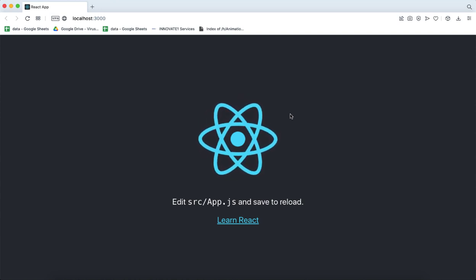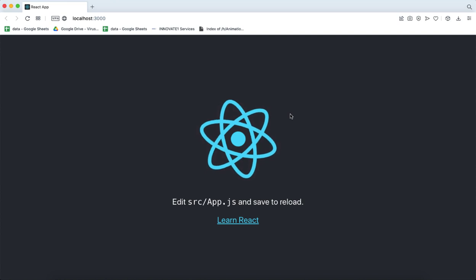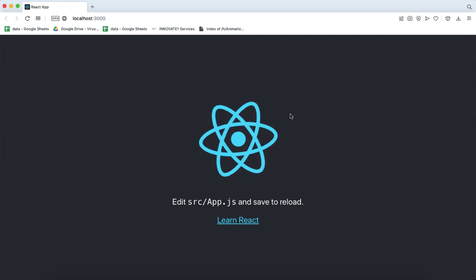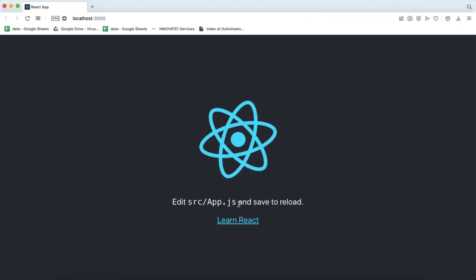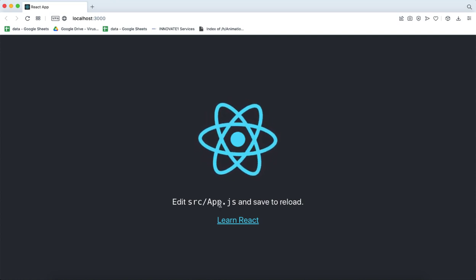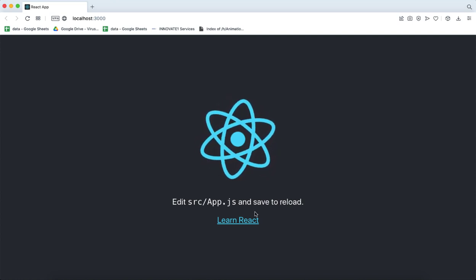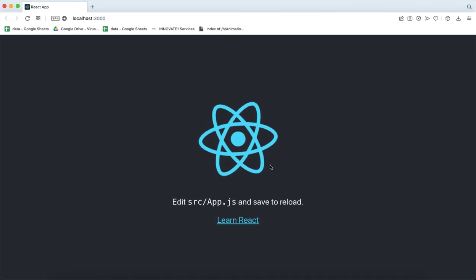Alright, so now what we need to do is to open up that project in your favorite editor. I'm going to be using VS Code, so I've had it open already. So you can see it says edit the source folder and edit the app.js file in the source folder. But before I go on, I want to explain the concept of the single page application.